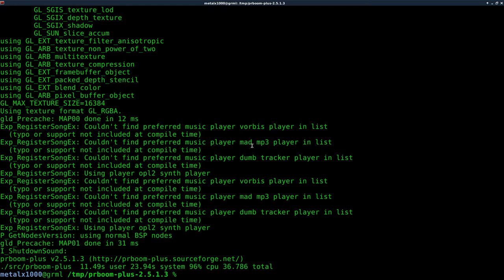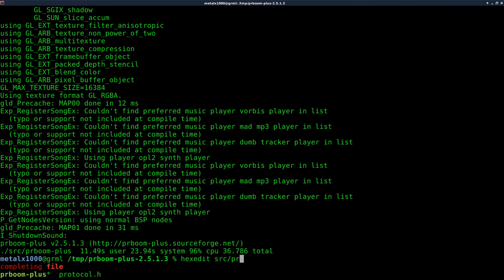But what we're going to do here is use a program called hexedit that should be in the repositories for your distro. If you're on a Debian-based distro, such as Debian or Linux Mint, you can use apt-get and install hexedit. And we want to point it at our file, which is prboom. It's inside our source folder here, prboom-plus in this case.